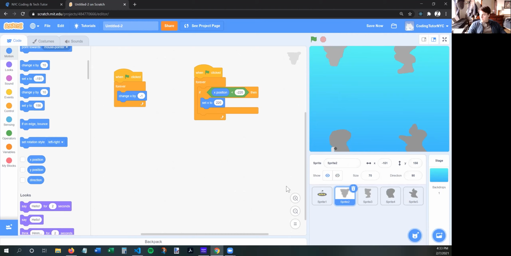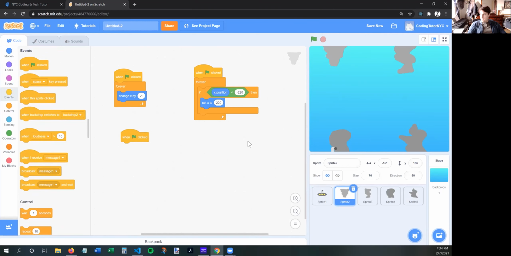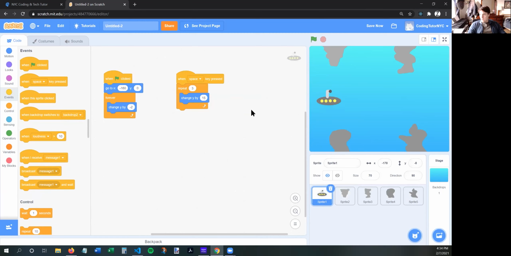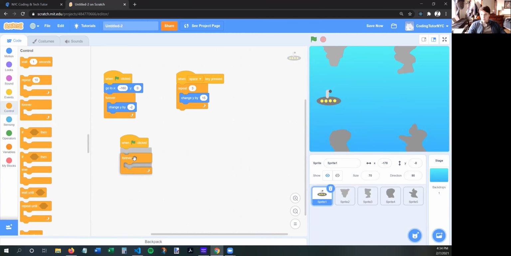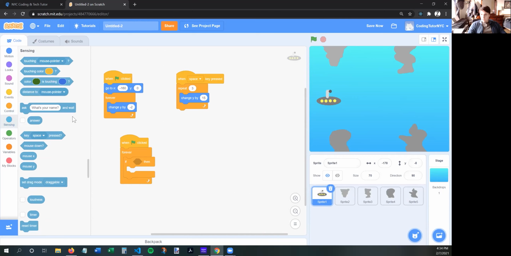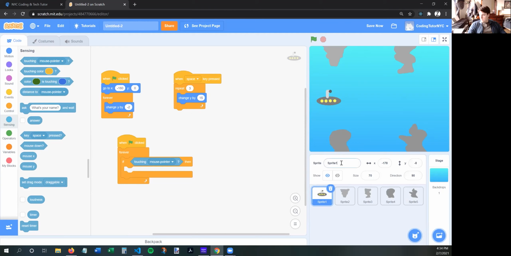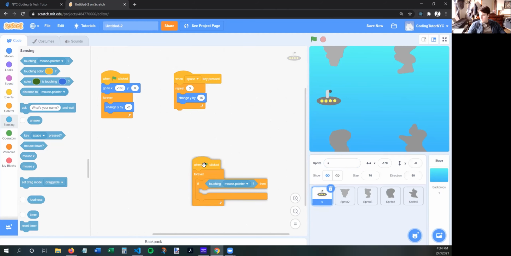One more thing. If the submarine hits this rock, I want the game to be over. I want everything to just stop moving. So for that, I'm going to do green flag, forever, check if it's touching the submarine. I should really name my sprites. Whoopsies, I'm putting this in the wrong sprite, so I'm going to get rid of this. Let me give my submarine an actual name, called Submarine.